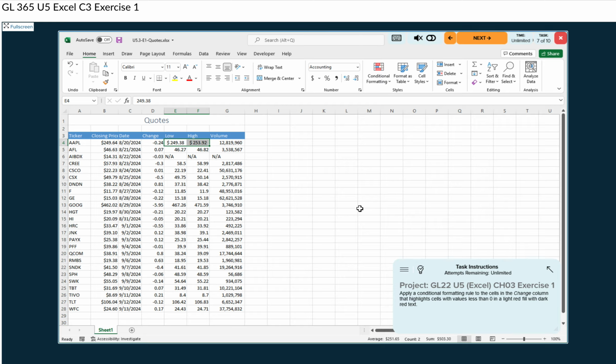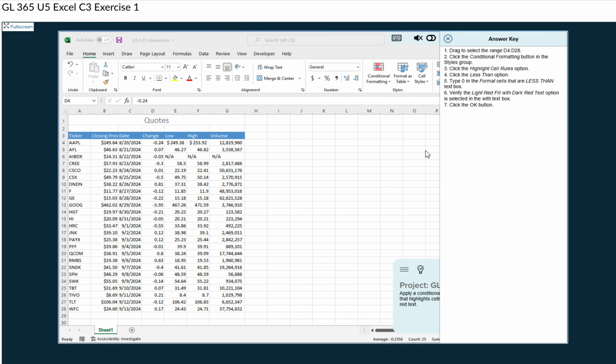Apply a conditional formatting rule to the cells in the change column. So here is the change column from D4 to D28. Okay, I'm going to select them right now. And it says highlight cells with values less than 0 in a light red fill with dark red text. Perfect. Let's look at the instructions. This one's a little more step by step. So drag the selection. I have already selected that.